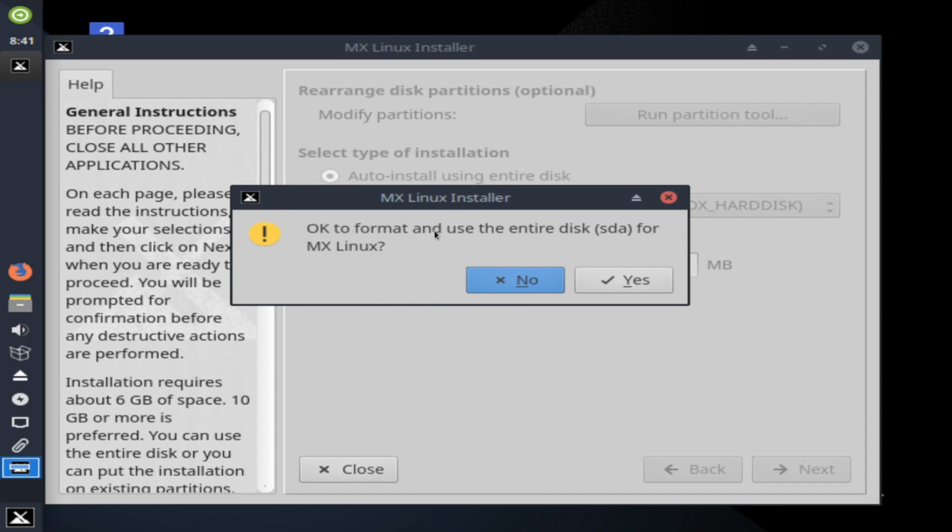Now it's warning you one last time and asking you, is it okay to format using the entire disk, the one you've chosen, SDA, for MX Linux? If you are positive that that disk contains nothing important on it and is a free storage space, you can go ahead and hit the yes button. Otherwise, you'll want to hit no.